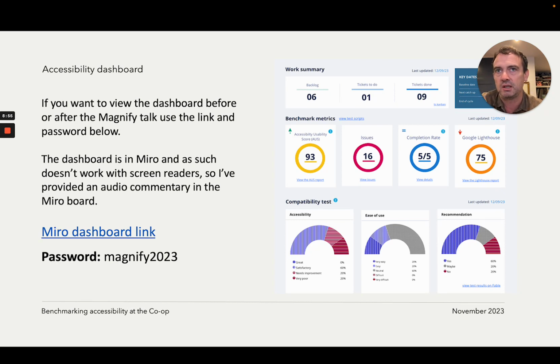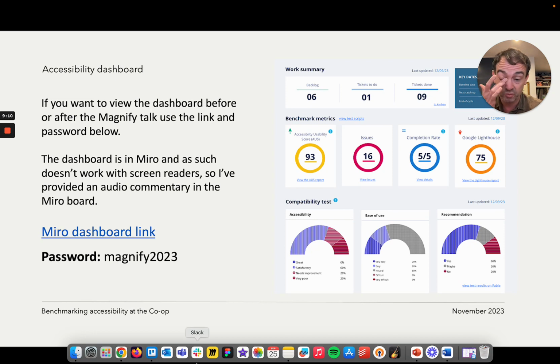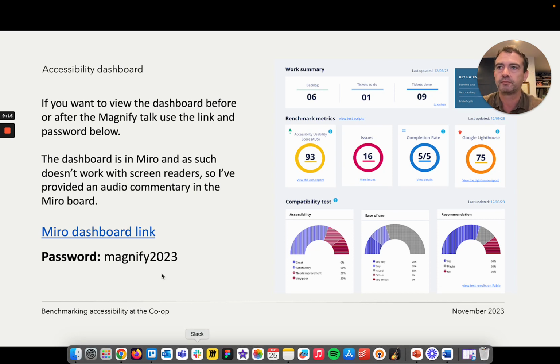So what I've done is, in that Miro board, you will find an audio commentary of the main features, should you need it. Also, the board can be accessed after the conference, but the link is there. That Miro dashboard link. Just click on that, and it's password protected. Magnify 2023.